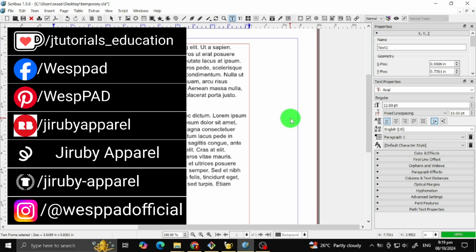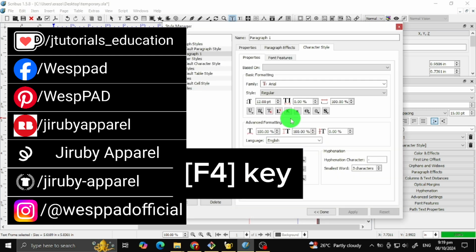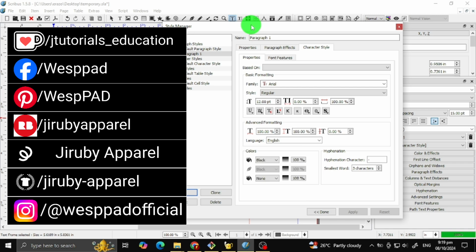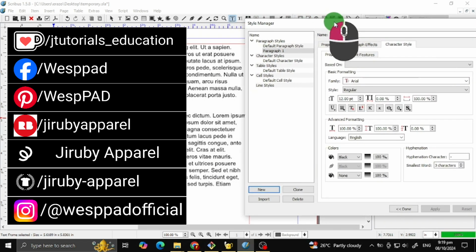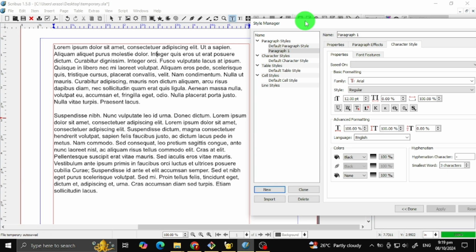First, open the Style Manager by pressing the F4 key on your keyboard. Let's change the font size of the first paragraph. Click the Paragraph 1. Go to Character Style tab. Change the font size into 15 points. And click Apply.